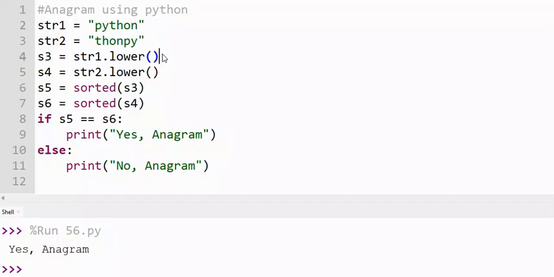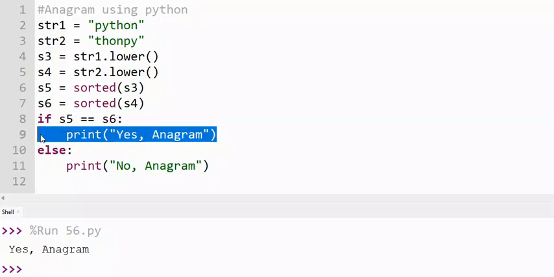And once it is converted into lower, then we'll sort the list, ascending or descending, any order. We sort the list. Once it is sorted, then we'll put the condition. I will check whether both strings are equal or not. If it is equal, then it will be the anagram.